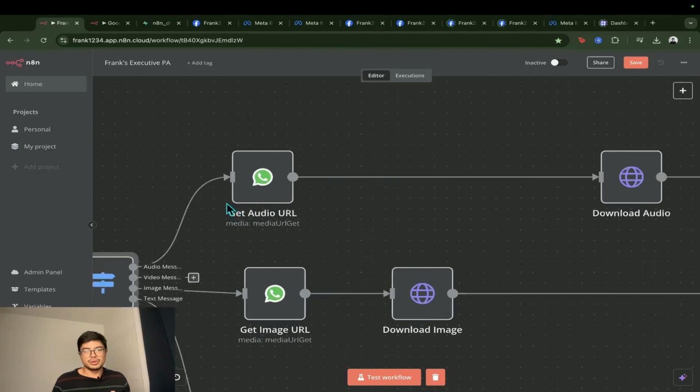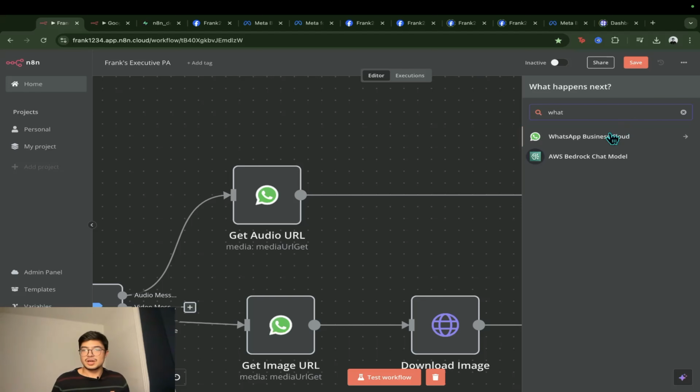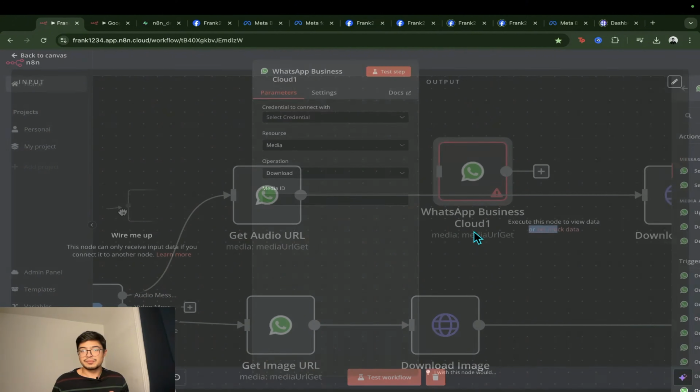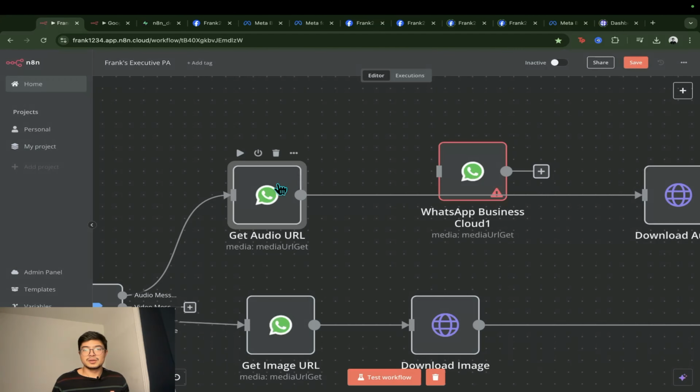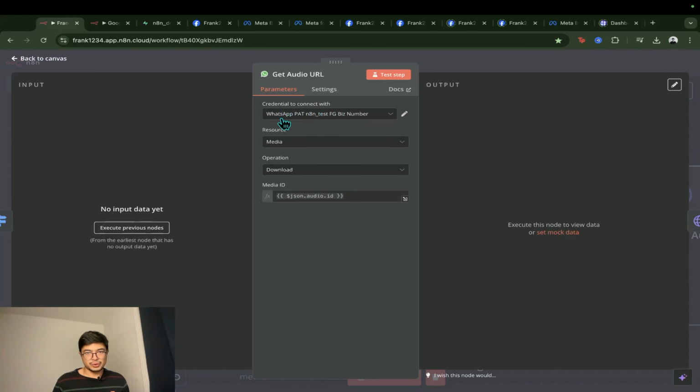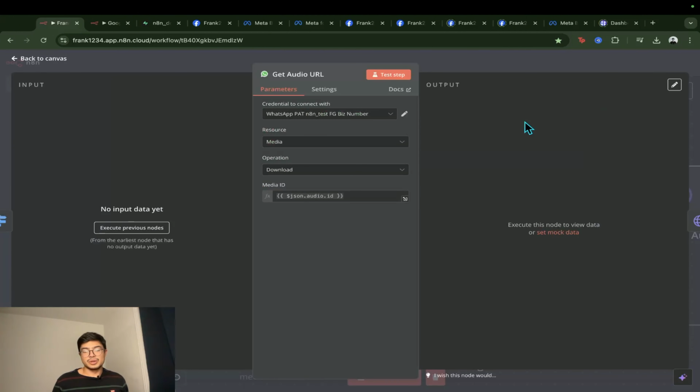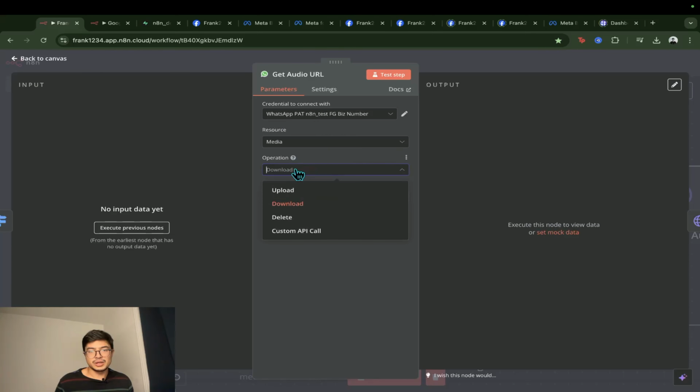So on this top one, what we're doing is, if you go on the node and then WhatsApp Business Cloud, what are we getting? We are downloading media, okay? That's what we're doing. Right, so let me delete that. And now you're putting a different credential from the one at the start. This credential is the access token, the personal access token, or the temporary access token, depending on which one you want to use. Obviously, I recommend the personal access token, but whichever token you want to use, you add it there, and then the business account ID, which is associated to your phone number, to the test phone number. So you're going to add that credential. Resource is going to be media, and then you're going to download.